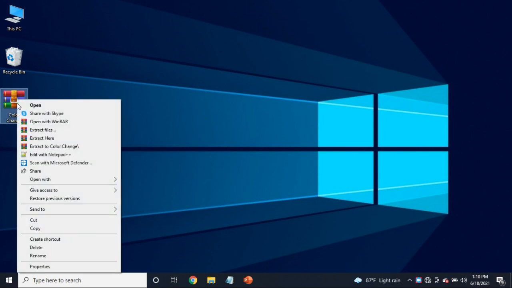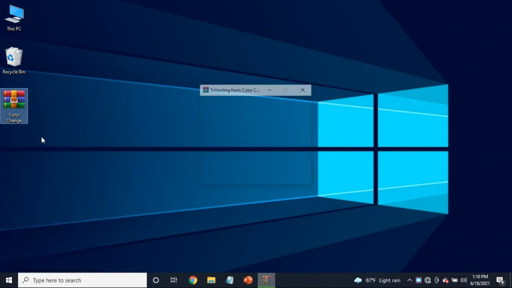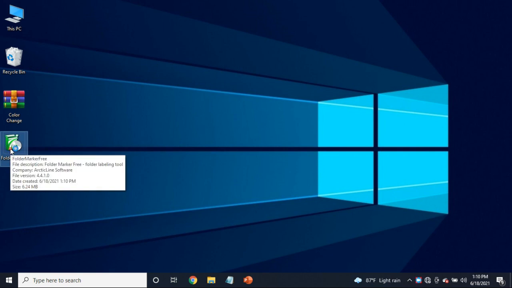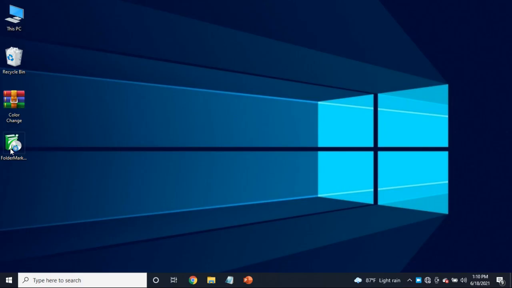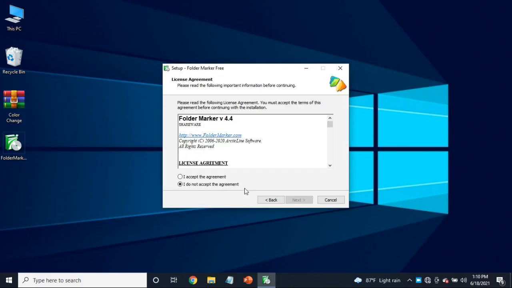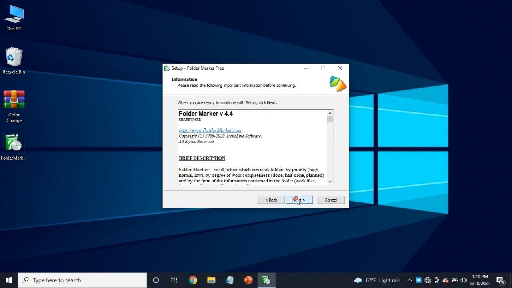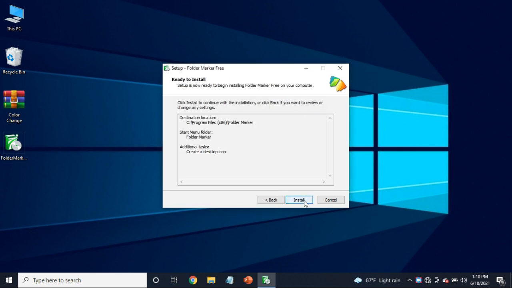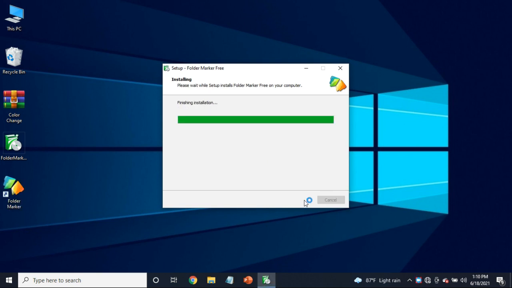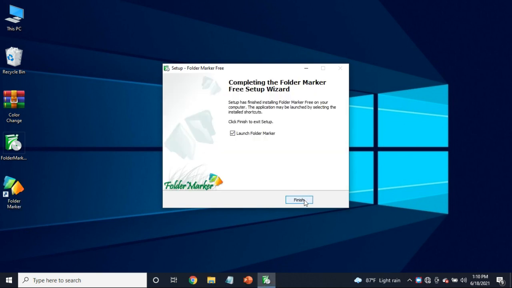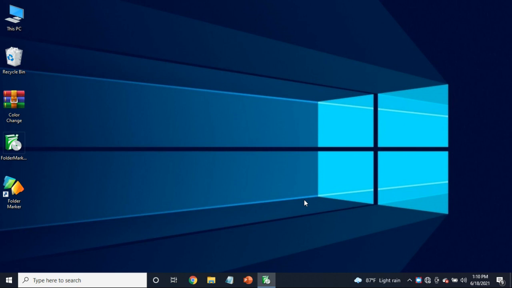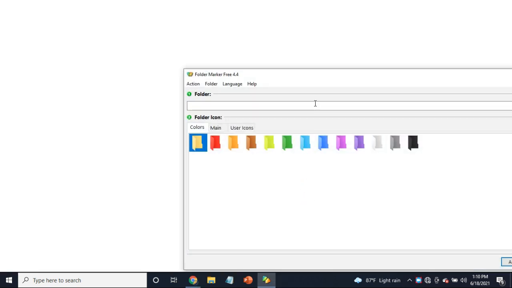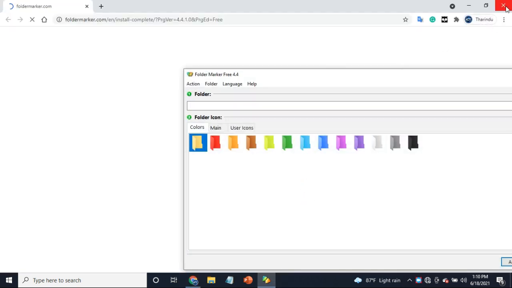After downloading, you must extract this zip file. Then click on setup and install the software. After the install, click on finish. When you click on finish, this tab automatically opens.